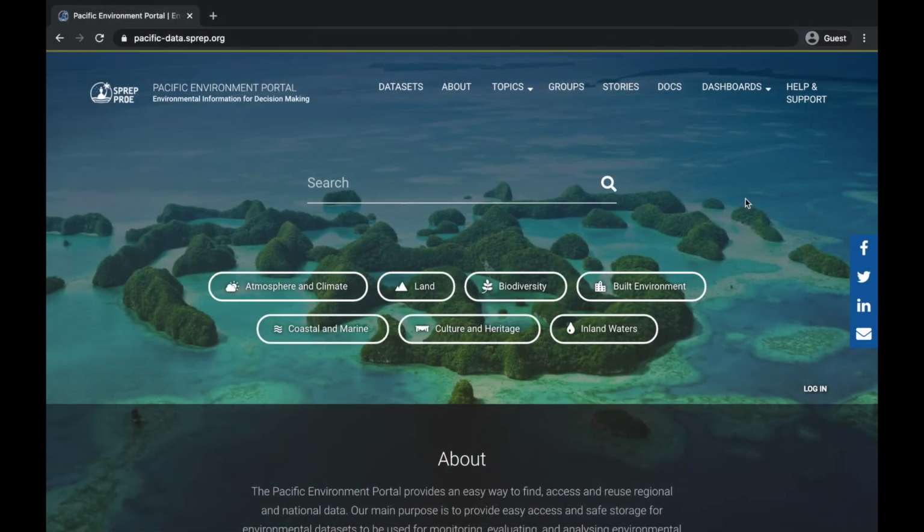Welcome to the overview of the Pacific Environment Portal. You can access the website at pacific-data.sprep.org. This will redirect you here to the homepage of the portal, where we can access all the different features available. We'll start here at the top right. All the commonly used features of the portal are available under these menus.